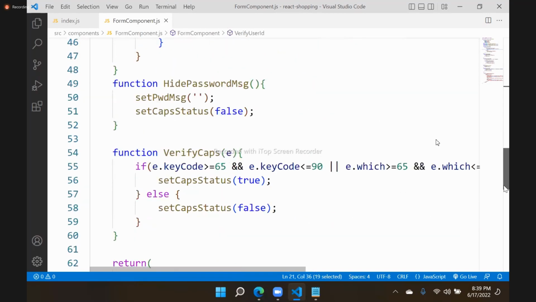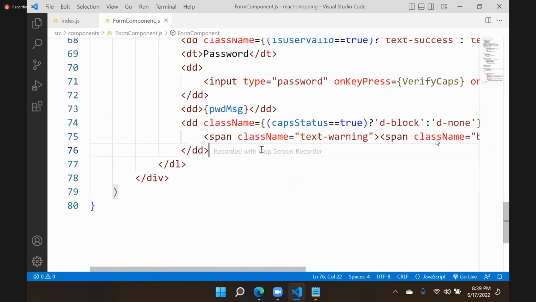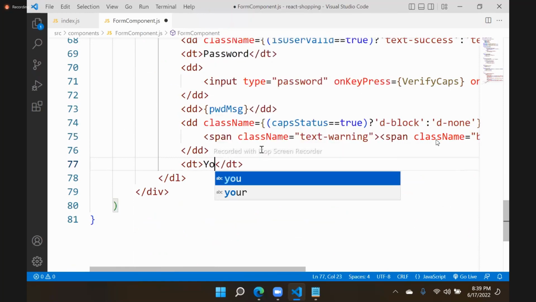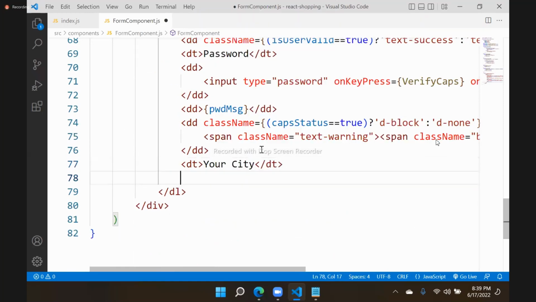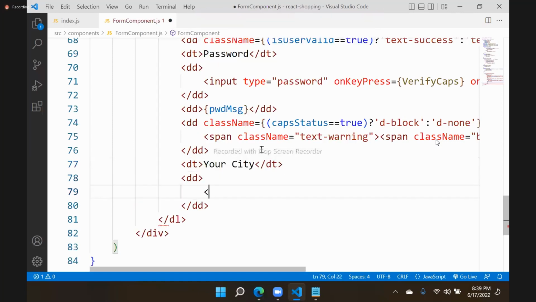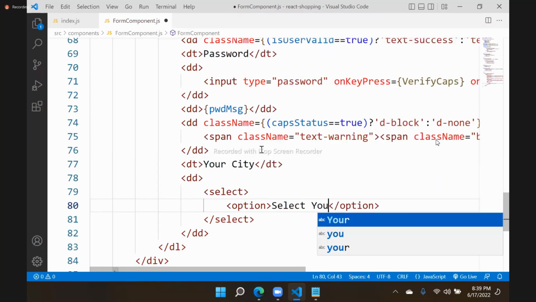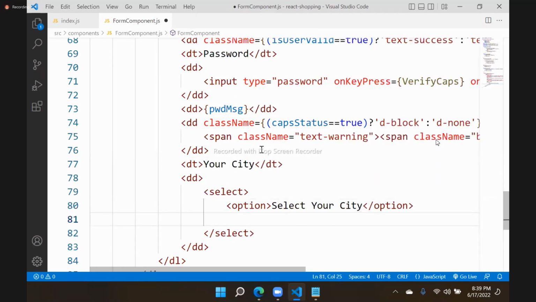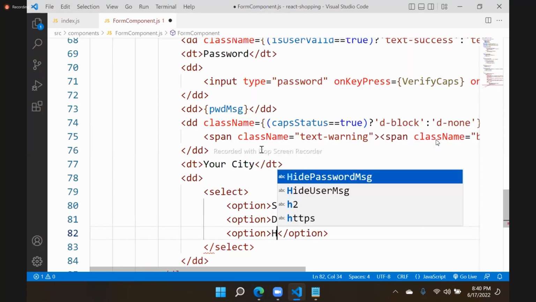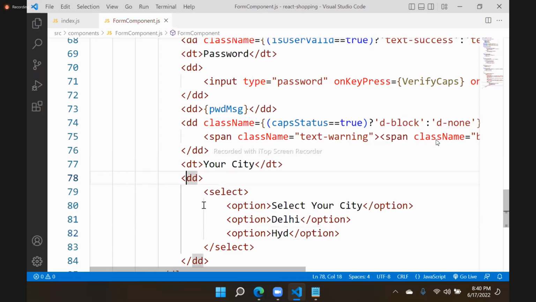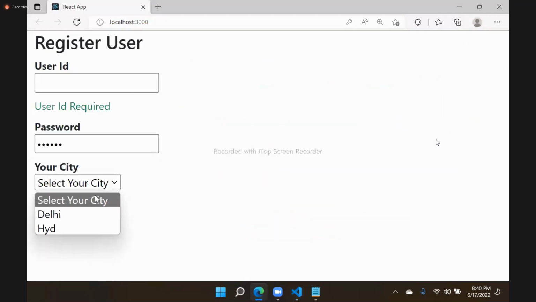For example, now suppose I have a data term and here I said city, your city, right? And I am using a data definition, a drop down. Here we have an option that says select your city. And here we have another option, Delhi. We have another option, Hyderabad, like this. Now, how do we verify that a city is selected or not?